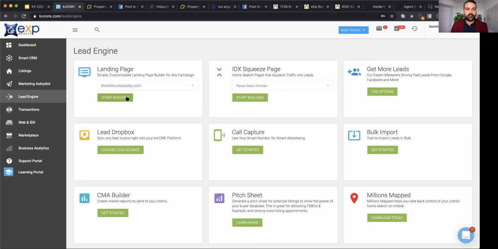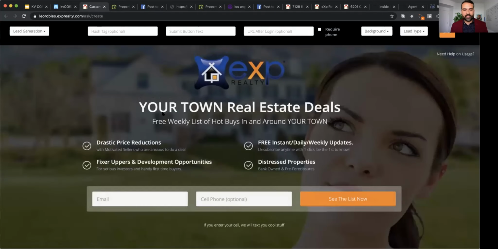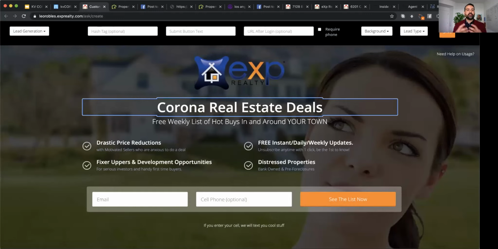So landing pages. If you want to create a landing page, I talked to an agent the other day, and she said she was spending a couple of days creating landing pages, and I created a landing page in 5 seconds. Check this out. So let's just say you want to promote in Corona to generate business. Landing pages you're going to use to attract buyers and sellers, right? So let's just say we want to get buyers or sellers in Corona.